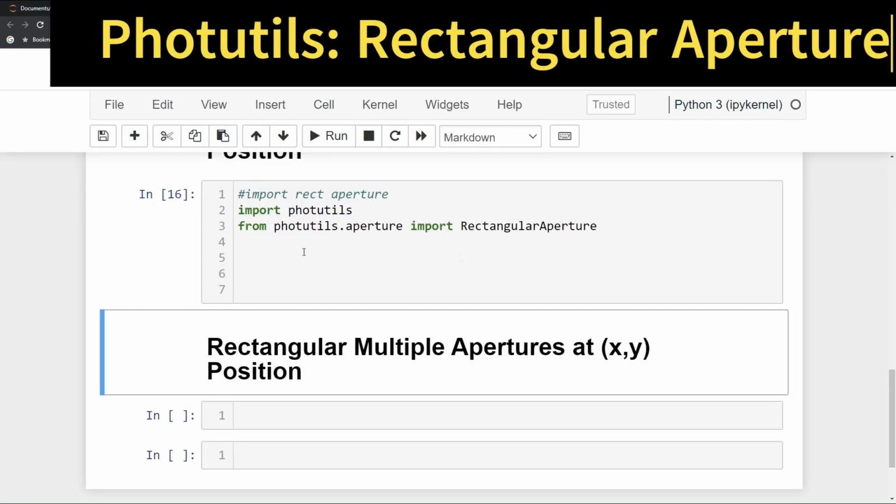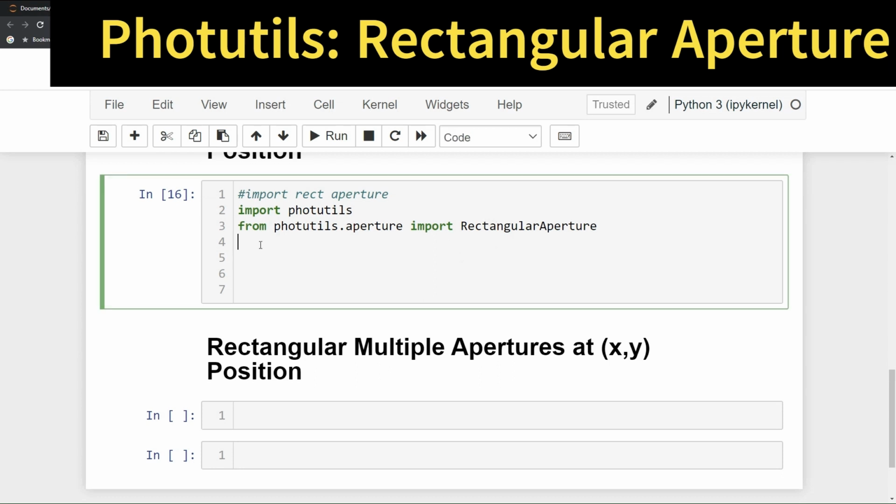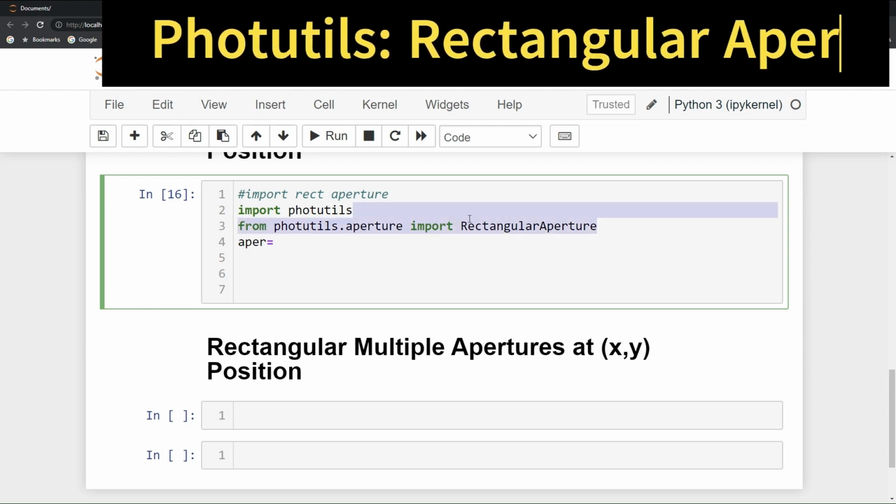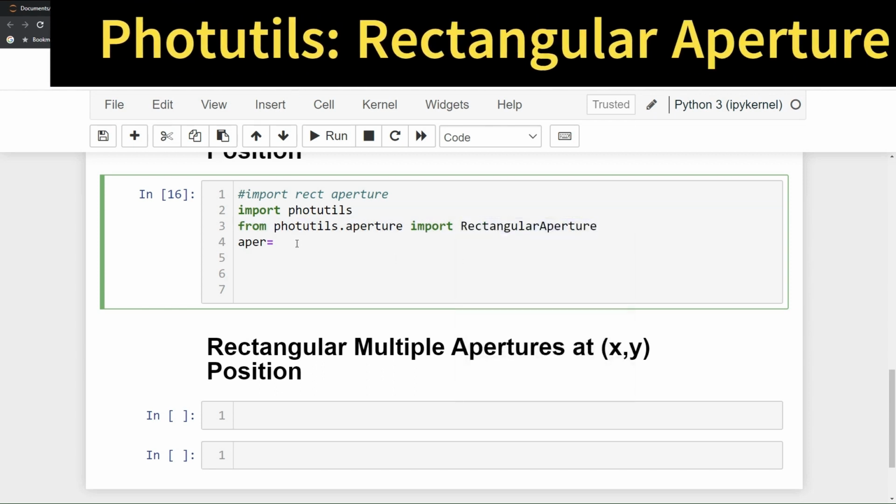Now you want to draw a first aperture. So just type here aperture equal to RectangularAperture, and give here your position and then width and height. You can also give theta, but you will see it later. For the time being you can give the position. Say you want to give 500 and 500, and you want to give a size of, say, 200 by 300.